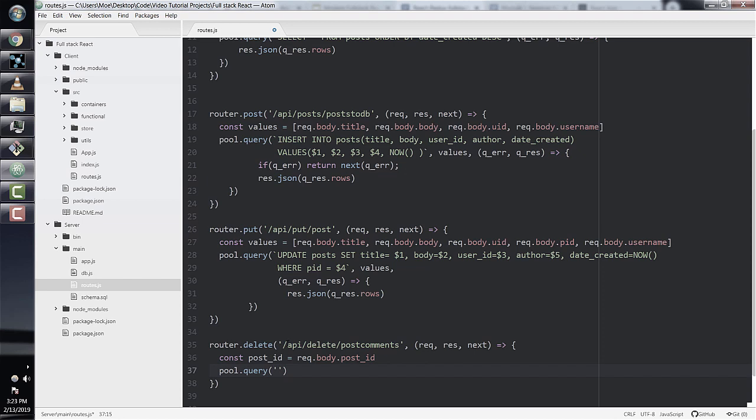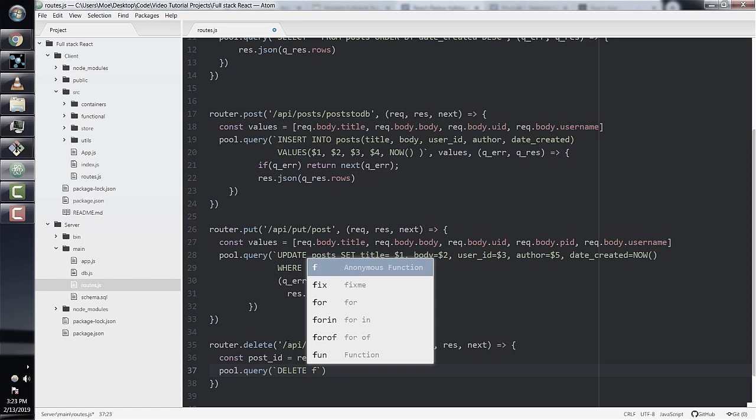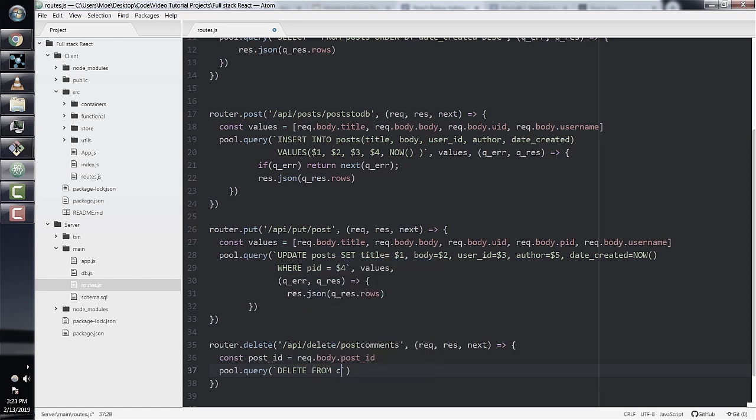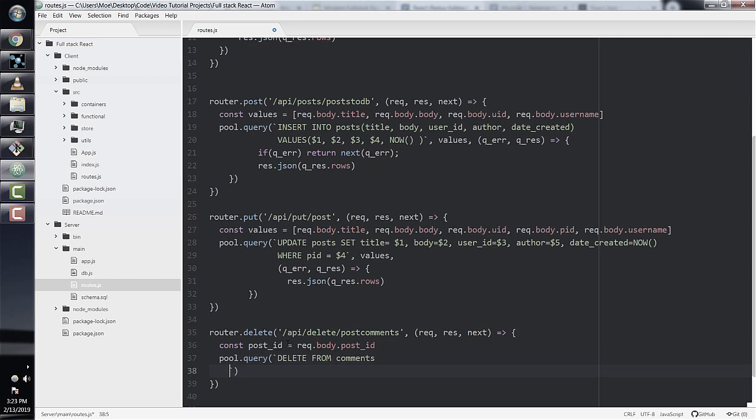And this will easily just delete all the comments associated with a post. And of course, this post ID is going to be coming from our React front end. And we can just save it in a const called postid, and it's going to be contained in req.body.postid. So our SQL query can be very simple. It's just delete from comments where postid equals $1. And remember, comments is a table that contains all the comments, and postid is actually a column in each comment that is referencing the post ID, the PID in the post table.